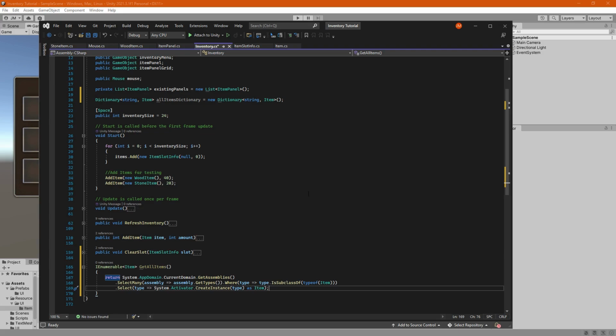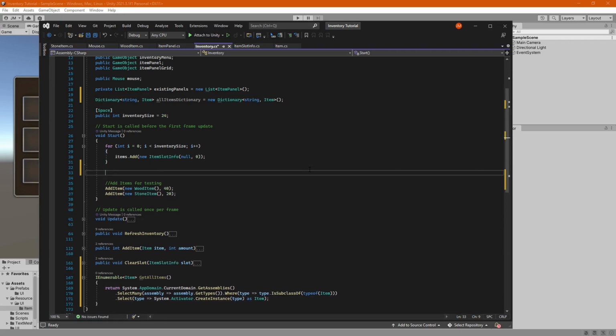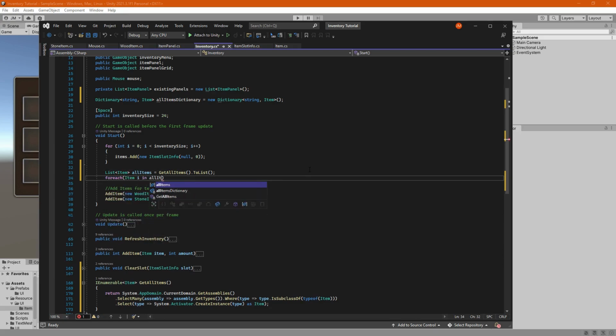And to build our dictionary, let's first go up to our start function, and let's create a local list variable that is a type of item, and let's call it allItems, and let's set it equal to getAllItems.toList. And this will convert all of the items that return as an array to a list. And now we can loop through that list. So let's do for each item I in allItems.